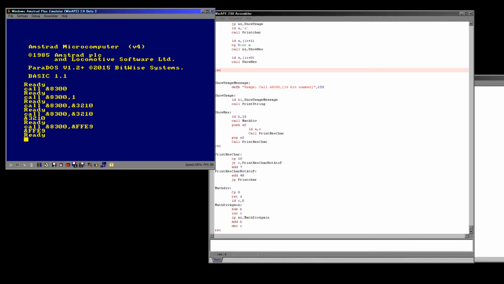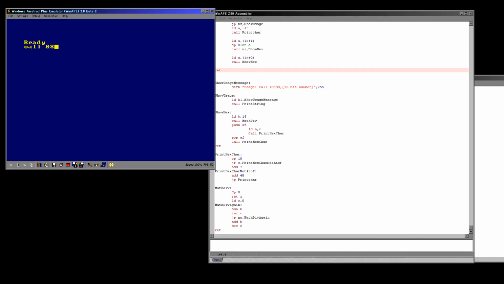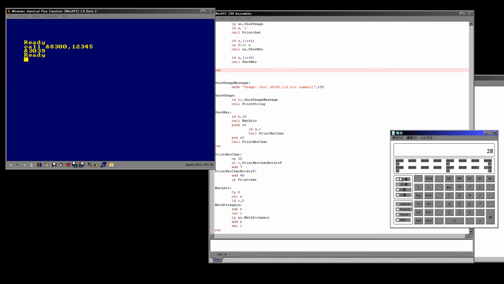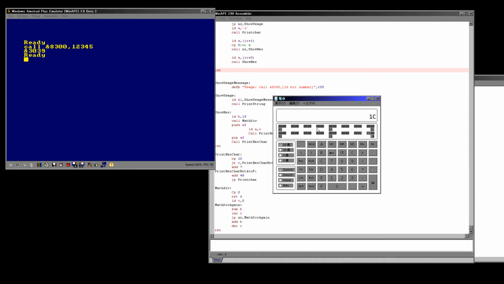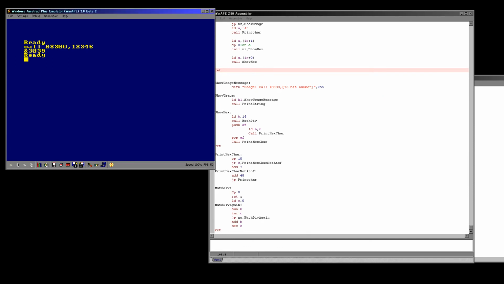FFE9. So you can see it seems to be working, but of course that's not much of a test. Let's do call &8300, 12345, and it comes up with 3039. Well, let's get our hexadecimal calculator out. Let's test if it's done that right. 3039, 12345. So there we go.